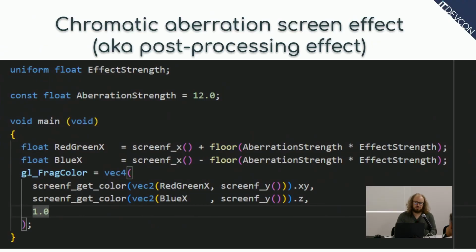And the point here is that it's really easy to implement such a thing in Castle Game Engine. So this is the OpenGL Shading Language code, to be clear. It's not Pascal, don't worry. I will walk you through it. It's nothing special, to be honest. So the thing is, screen FX looks at the horizontal position of your pixel. Now add something to it to look to the right of it, okay? And that's the position from which you want to take the red and green part of your color. So now you're using this screen FX get color, with this red-green X coordinate. So we're taking the red and green components of your color from the right side of the screen.